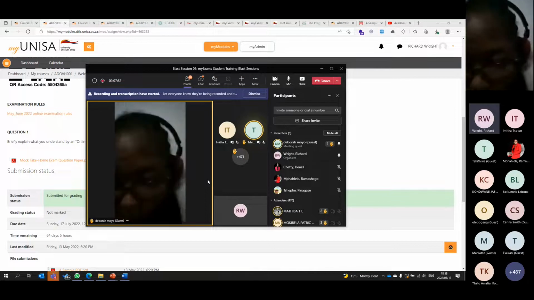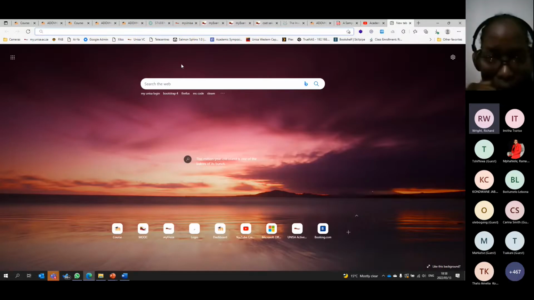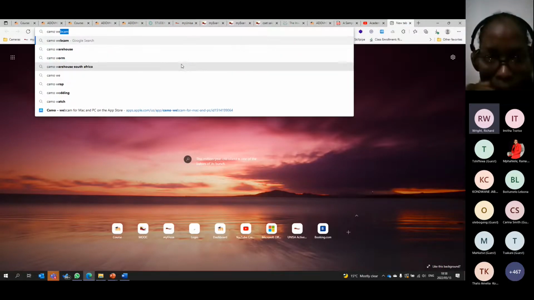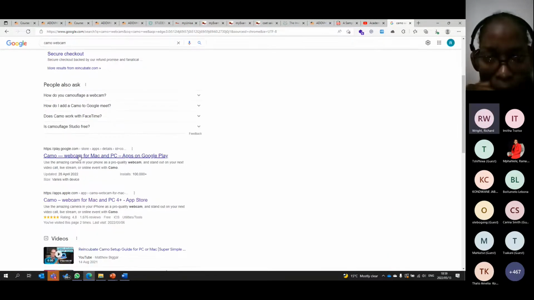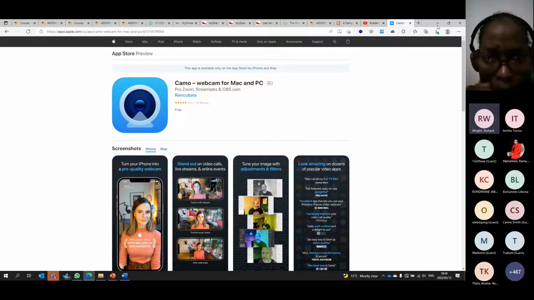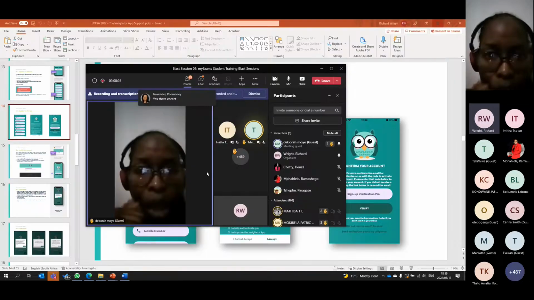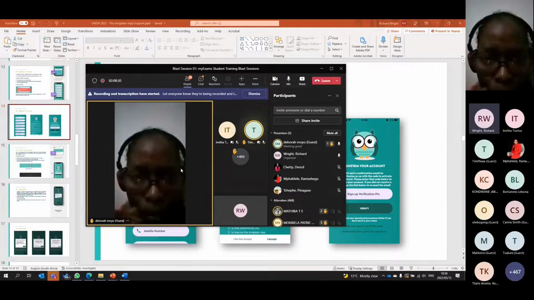Now for the MCQs, where you're going to need the webcam, since your camera is broken, maybe what you can try is you get an app called Camo, I think, Camo webcam. Yes, Camo webcam. You can get it from the App Store if you've got an iPhone or if you've got an Android device as well. So this will allow you to use your phone as a webcam so that you can still use your laptop. So rather use that one because on the laptop, you won't be able to proceed if the camera is not working.